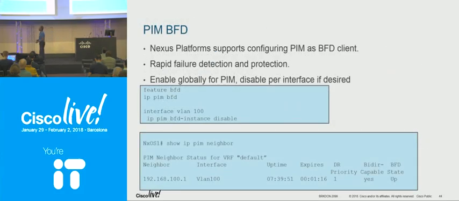BFD. So how many of you are using BFD in your network? Okay. So BFD is the continuity check protocol, which is a good protocol to use as a rapid way of detecting failures. So are you just using BFD or seamless BFD? Are you aware of seamless BFD?